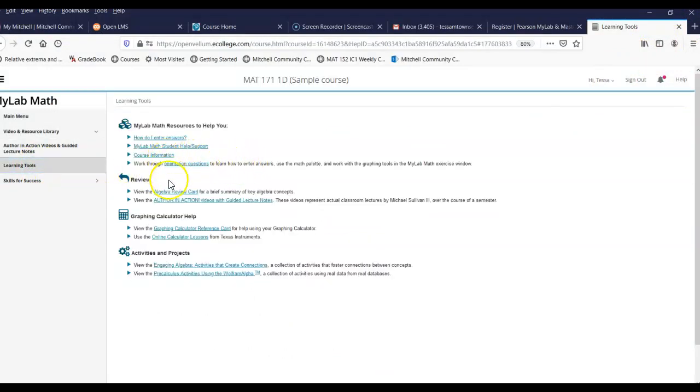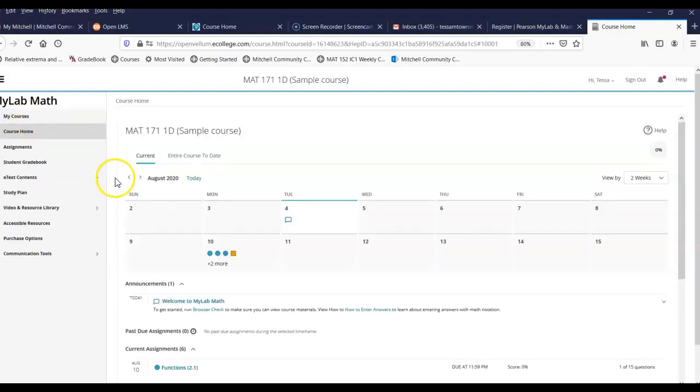And then there are some other resources in here under the learning tools, such as a graphing calculator reference card. There's online calculator lessons from Texas Instruments, and so on. If you have any questions about MyMathLab or how it works, make sure you email or call your instructor and ask.